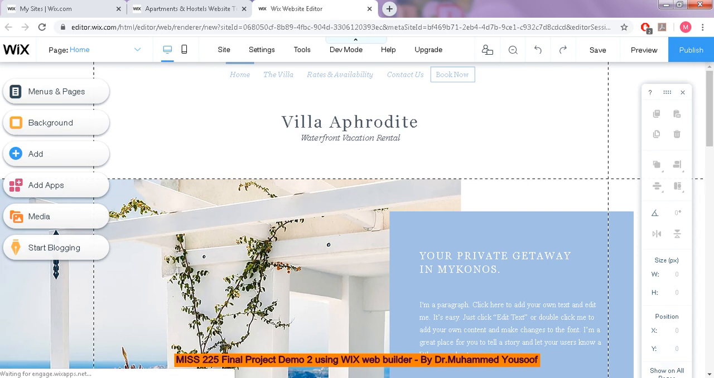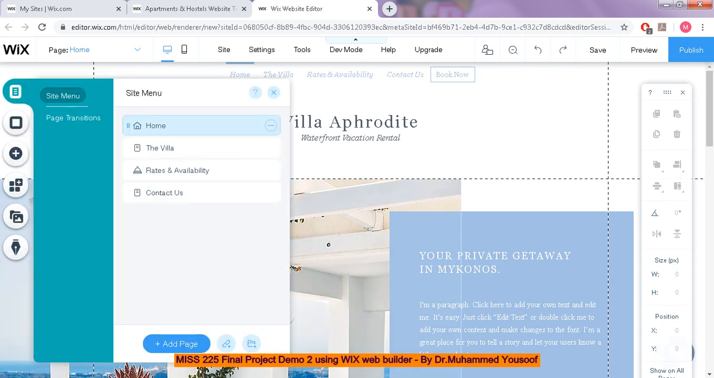There is menu and pages. The first one that you are going to have is menu and pages. Okay, so in the menu and pages you want to have these things. Home, you can see here home, the villa, rate and availability, contact us, book now. So these are the options that we have now here. Okay, this is a button for booking. Now you can see this is all in the menu.